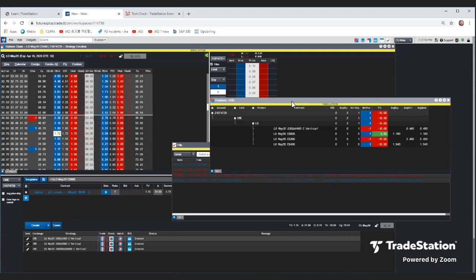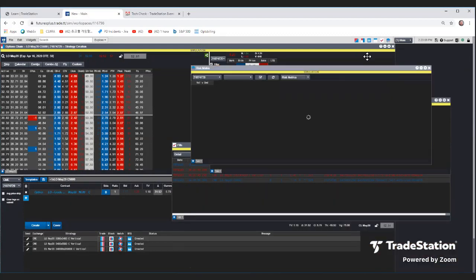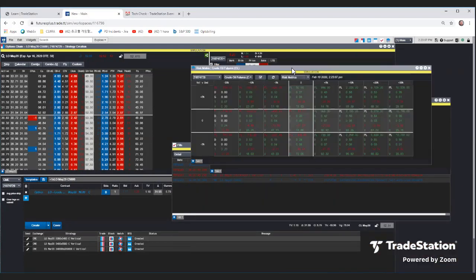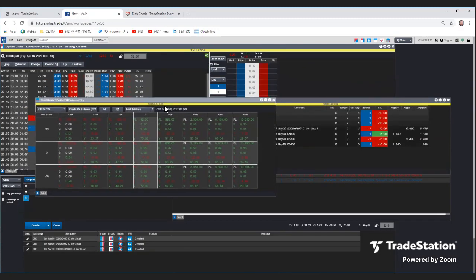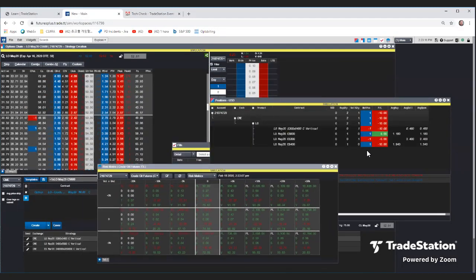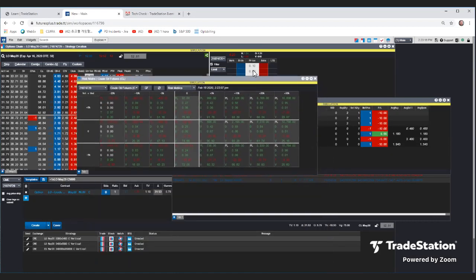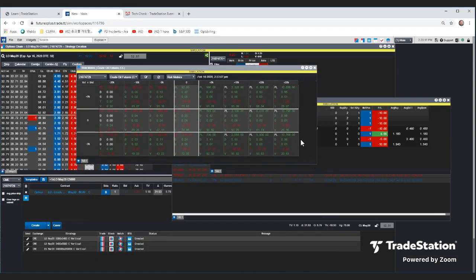Once you have a position on in a spread or a strategy, there are a number of position management tools that sometimes can be for the more advanced user. And one of my favorites is the risk matrix. The positions widget, of course, will show you your outright position and the P&L associated with each leg. So we see that I'm down 10 simulation dollars at the moment.